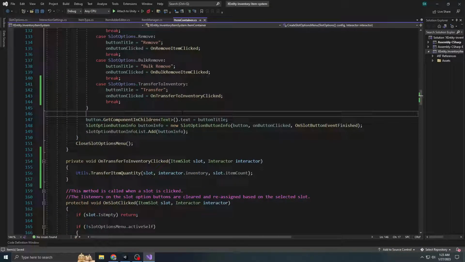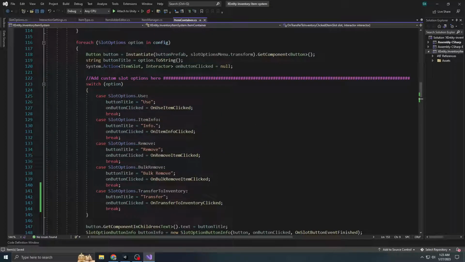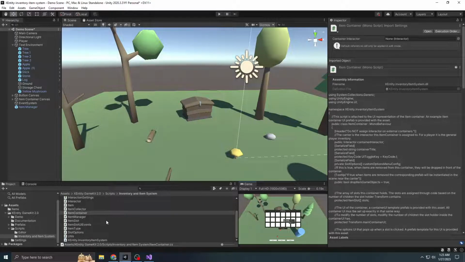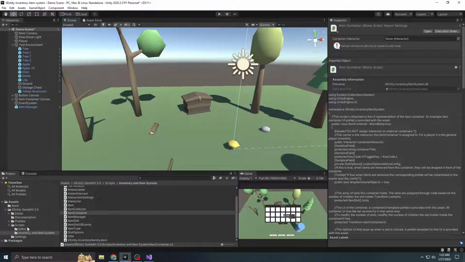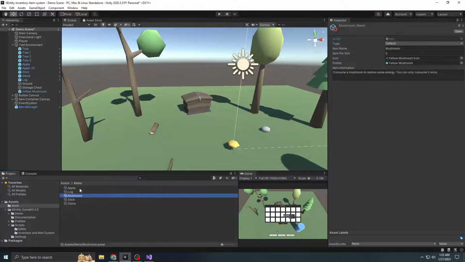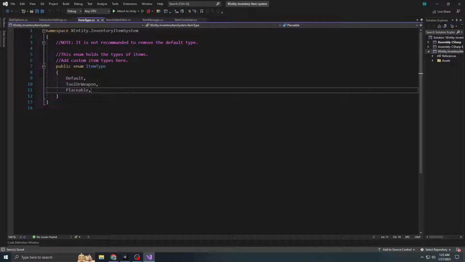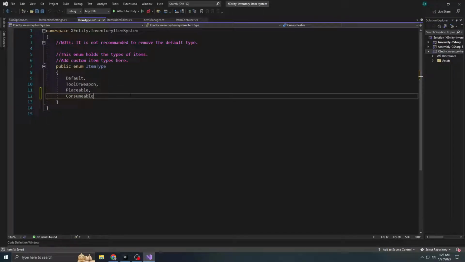Next, I'm just reading the list. Okay, yeah, so we have another custom function thing that we have to add, which is custom item functions. I haven't shown that yet. So if we go back to our items, I want the apple and the mushroom to be consumable, but you can see it doesn't have a consumable, right? So we can go back to scripts, inventory item system, and find item type. Go into this enum, add a new type, call it consumable.